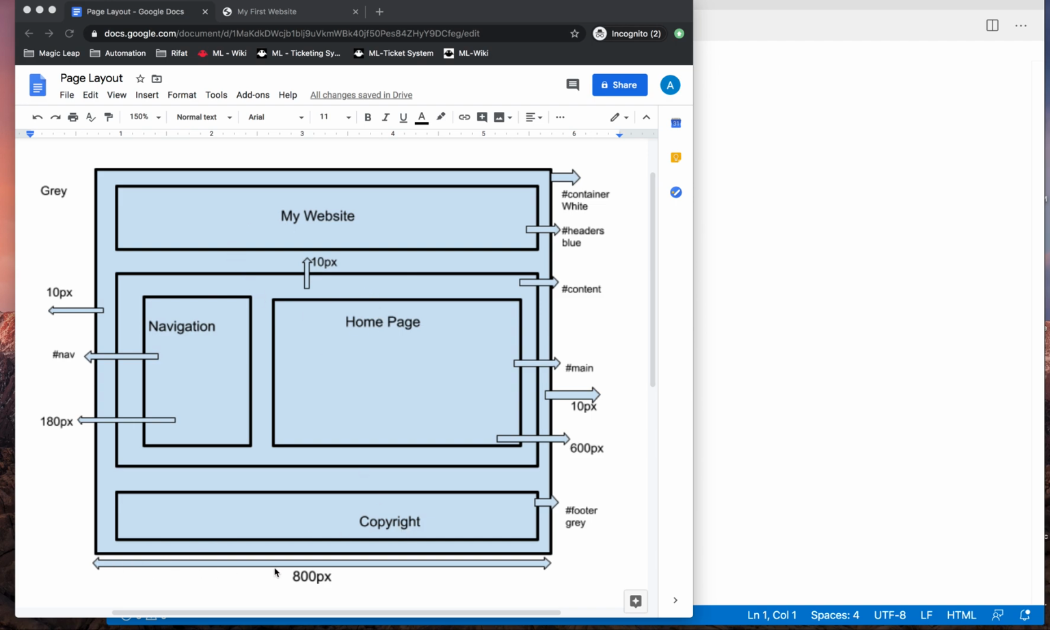Then the size of this entire container is going to be 800 pixel. The gap from the border of this container to the content, header and footer is going to be 10 pixel. And inside the content, the navigation section is going to be 180 pixel, and the home page section is going to be 600 pixel. All right then, so let's start developing our web page using CSS.